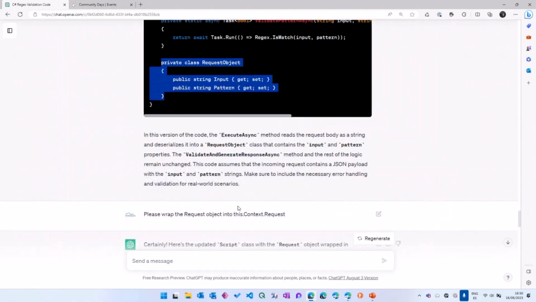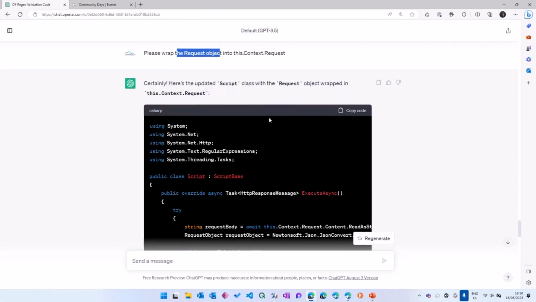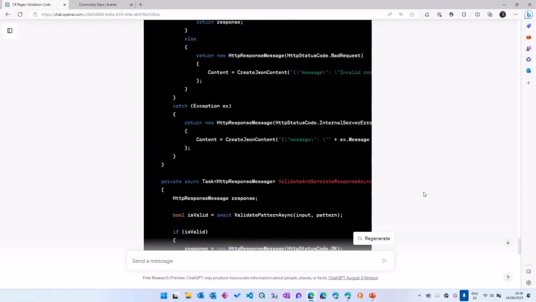And the only thing that I needed to change is because I tested this code, and the custom connector said, "Oh no, you need to wrap this request in this context." Okay, please wrap the request in this context request. It changed this thing only, and everything worked.